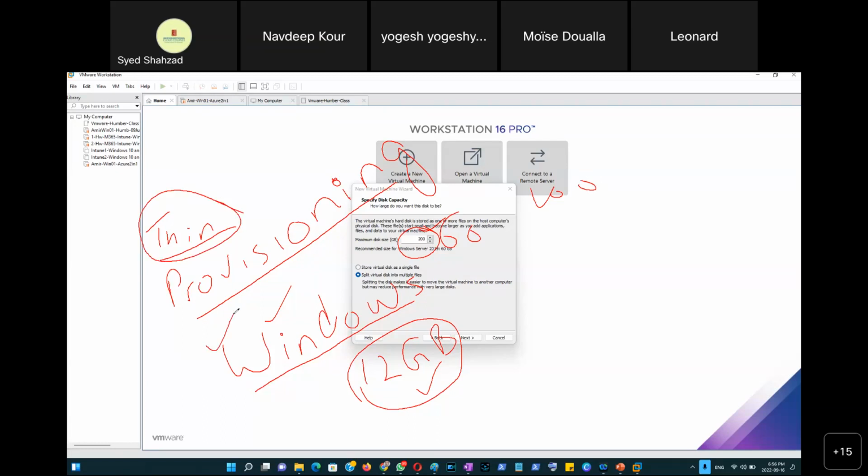So don't give 10 GB here. That's going to be a very, very bad idea, because then Windows will not even install and you can't go ahead.